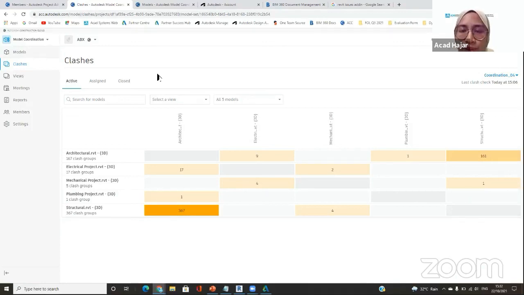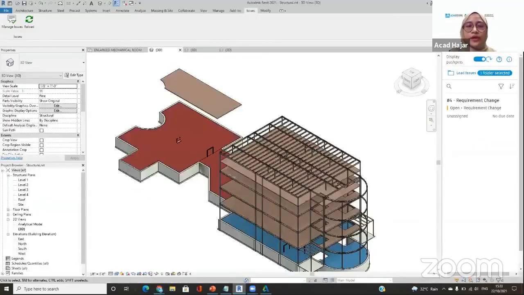Will the Revit issue add-in work in BIM 360? Yes, it works in BIM 360 as well. So if I go back to my Revit, because this issue add-in was previously on the BIM 360 platform, it definitely supports the BIM 360 platform. You don't have to worry about that. Otherwise, it's currently the upgraded one that we can now also access on ACC, Autodesk Construction Cloud, as well.